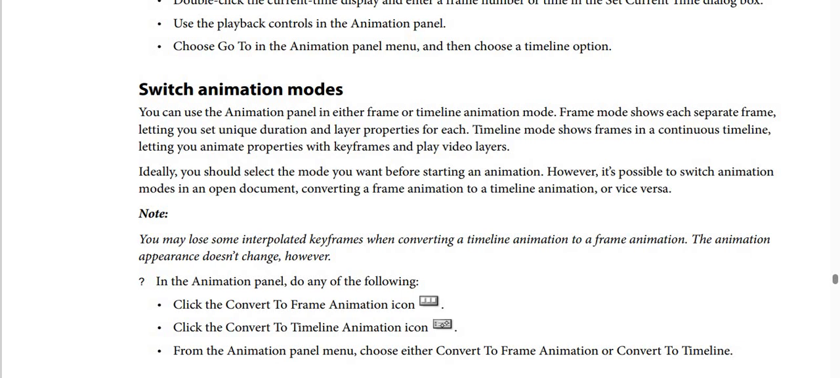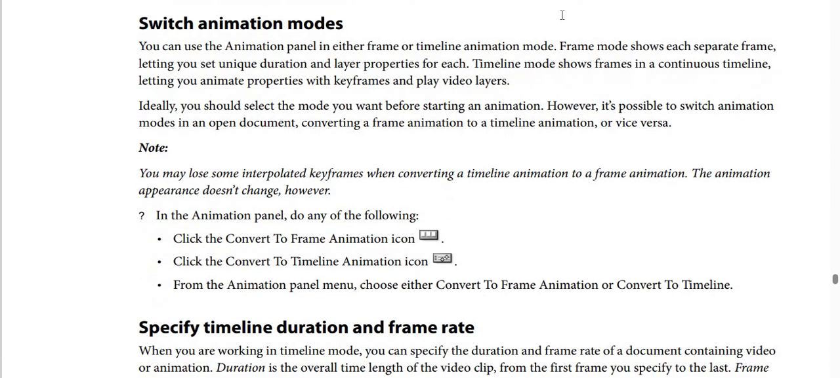However, it's possible to switch animation modes in an open document, converting a frame animation to a timeline animation, or vice versa. And note, be careful here, please. You may lose some interpolated keyframes when converting a timeline animation to a frame animation, and the animation appearance doesn't change. However, in the animation panel, do any of the following. You should click the convert to frame animation icon. After that, you should click the convert to timeline animation icon, and from the animation panel menu, you should choose either convert to frame animation or convert to timeline.